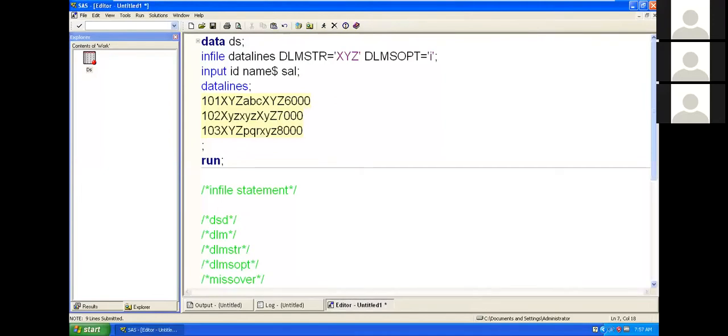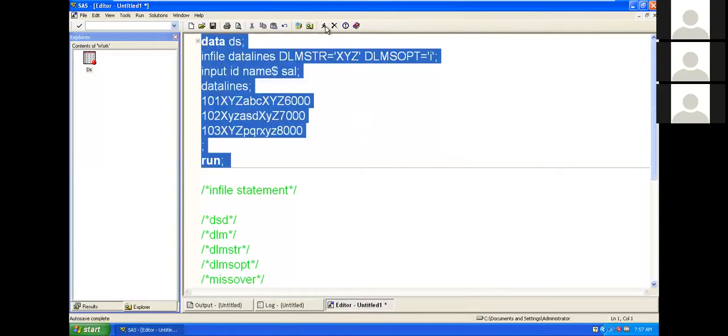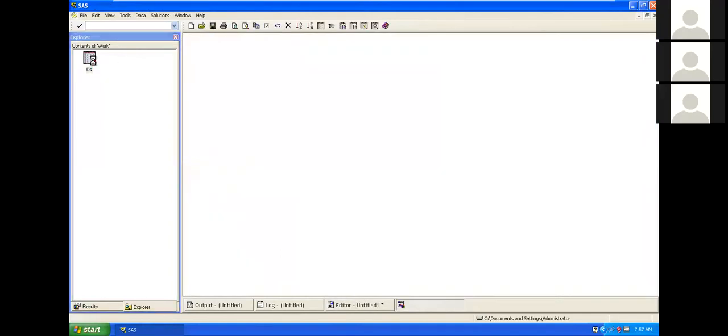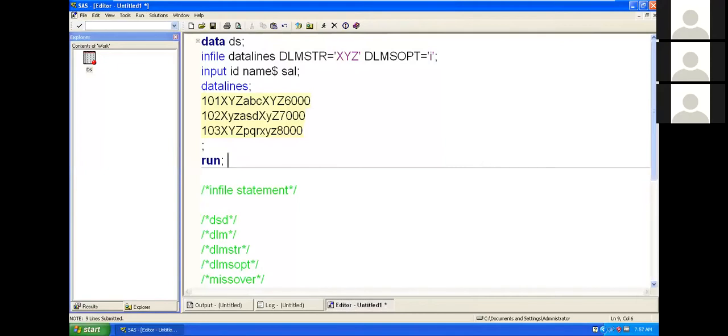So what we have to do is to control that. You need to change this name. Suppose here some ASD. Now you can read the data. Now you will get it. Clear? Okay, so now we have completed 4 options: DSD, DLM, DLM-STR, and DLM-SOPT.